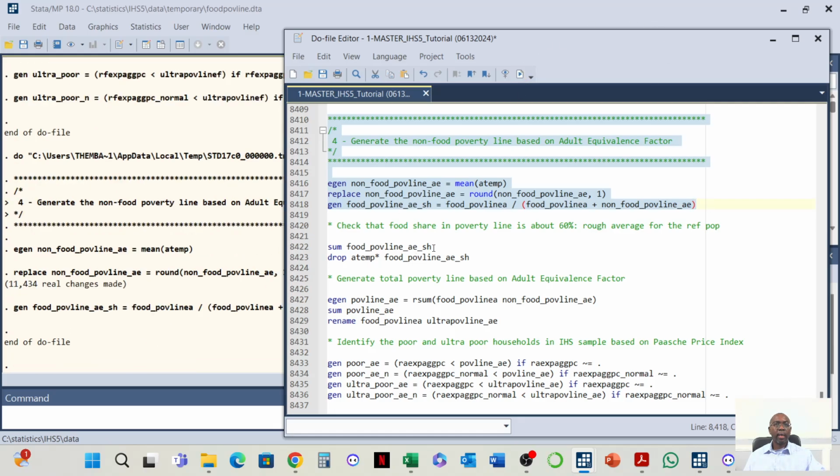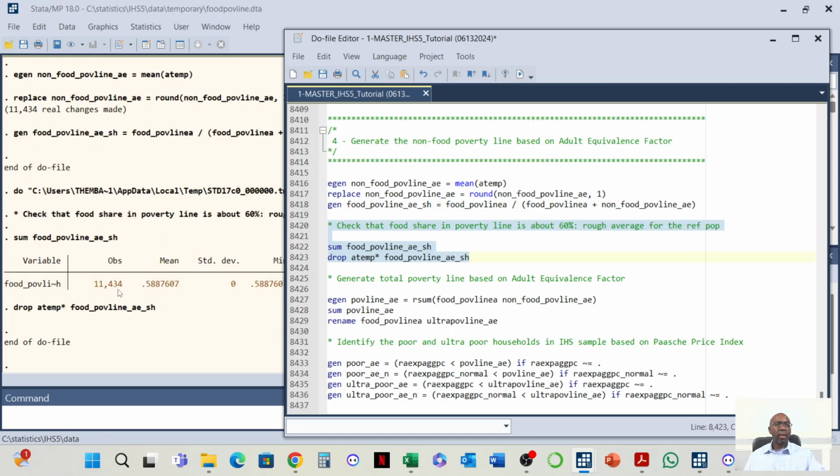And then again, if we can also summarize the data, the new variables of interest based on the adult equivalence scales, you can see that in this case it's about 58 percent. That's the share. So that's based on the adult equivalence scales.